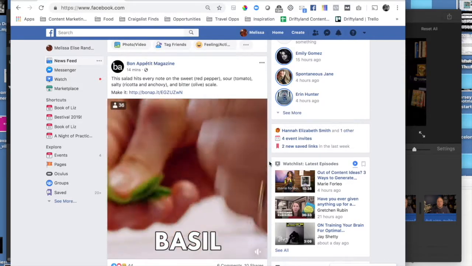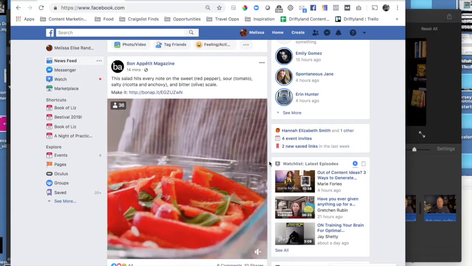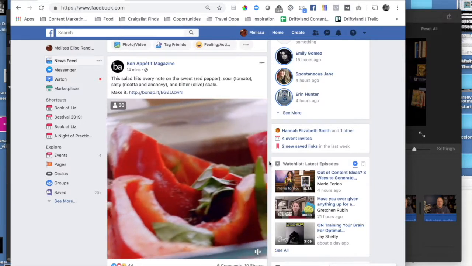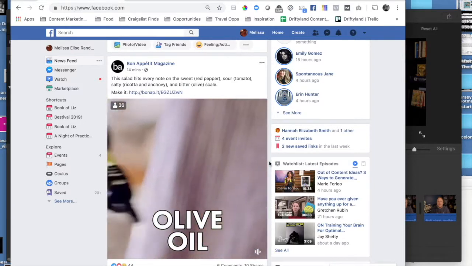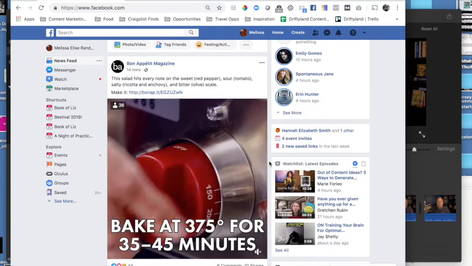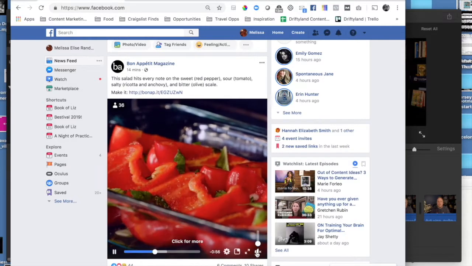A lot of people that are on the Facebook newsfeed could be at work, they could be on their phone, and they just don't want to turn the volume on. So you should really focus on having text in your videos so it's really obvious what you're talking about. This is obviously a recipe. They're talking us through it without giving us too much dialogue and basically just giving us instructions. And if I wanted to, I could listen to it.